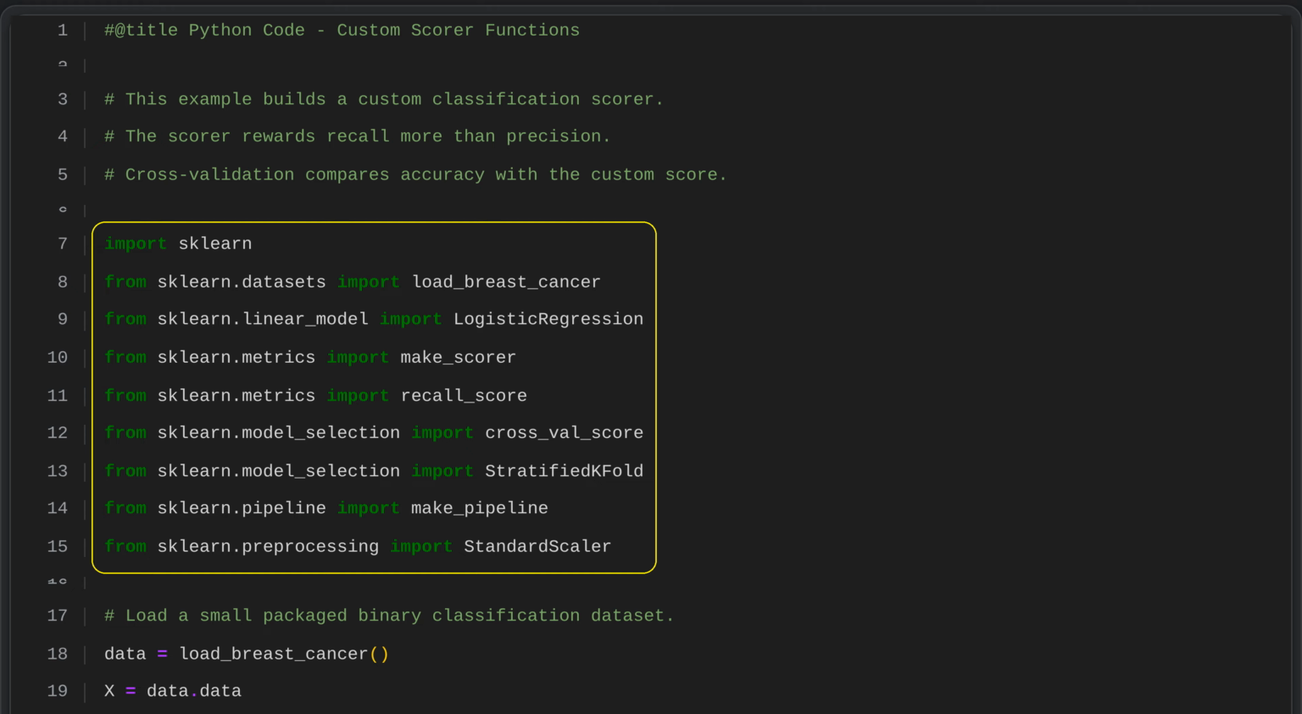This setup imports the main Scikit-Learn tools needed to build and evaluate a binary classifier on the breast cancer dataset. It uses logistic regression as the model, standard scaling to normalize the features, and a pipeline to combine pre-processing with modeling. For evaluation, it uses stratified cross-validation to keep class proportions balanced across folds, along with recall as the scoring measure to assess how well the classifier finds positive cases.